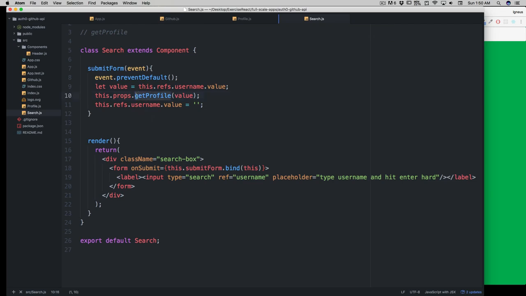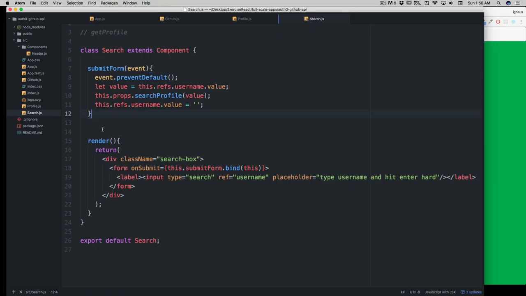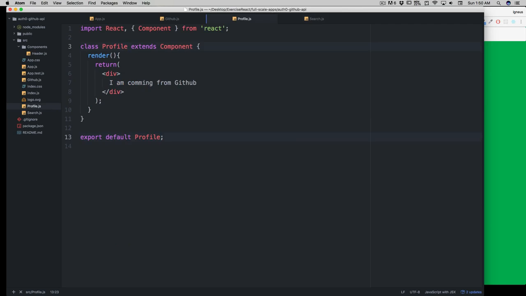So let's just do that, and this happens even to the best of us. Save that. It should be working now. Come on, please work. Hit enter, and there we go. The form is flushed now. That is a good thing. But what I want to do now is show the result as well. So our search input form is working now, and now it's time to work on the profile.